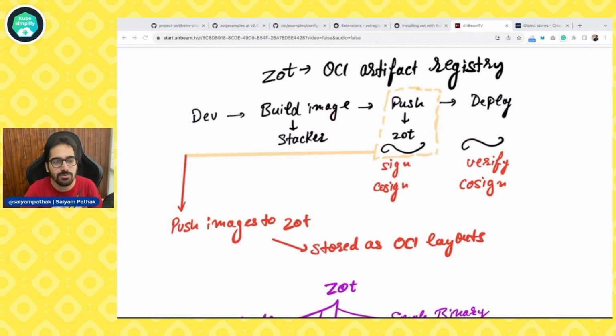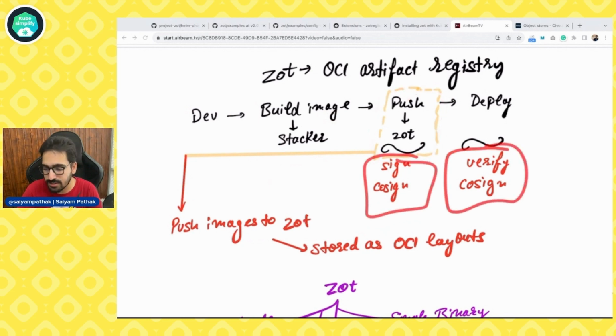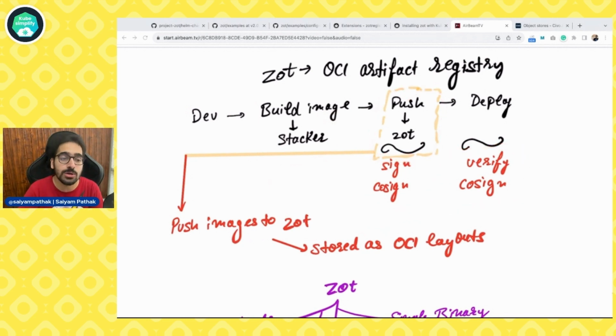What is this OCI? OCI is the Open Container Initiative. It is a standard which is being followed for building the image with Stacker and pushing the image to Zot. And while pushing the image, you can also sign it using cosign and verify it using cosign. They also support notation. And then you can deploy it on your Kubernetes cluster by pulling that same image from the Zot registry.